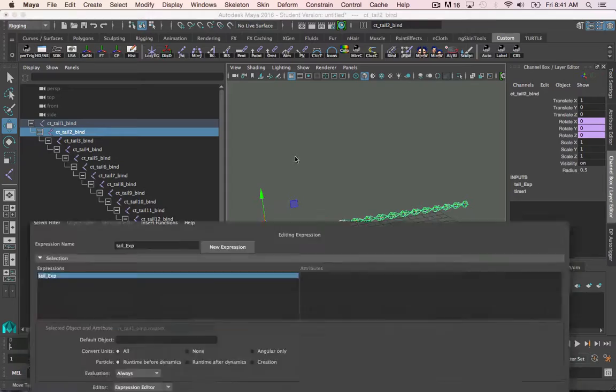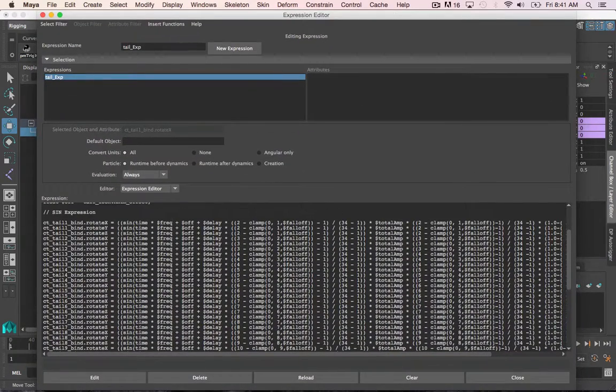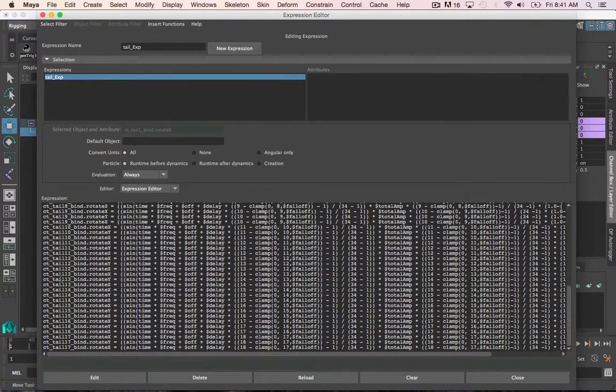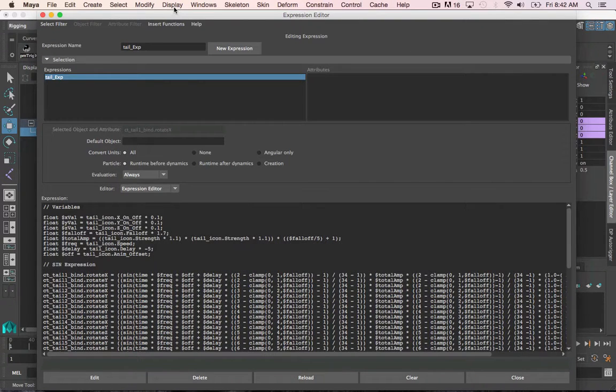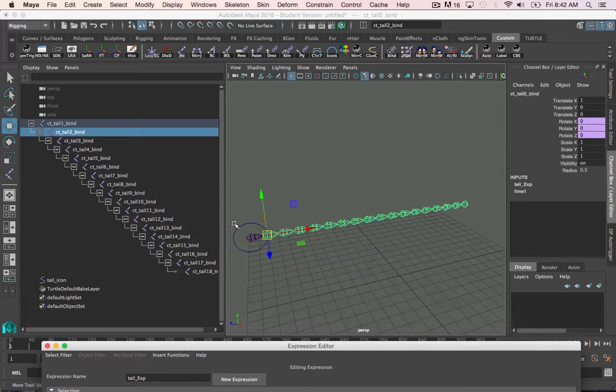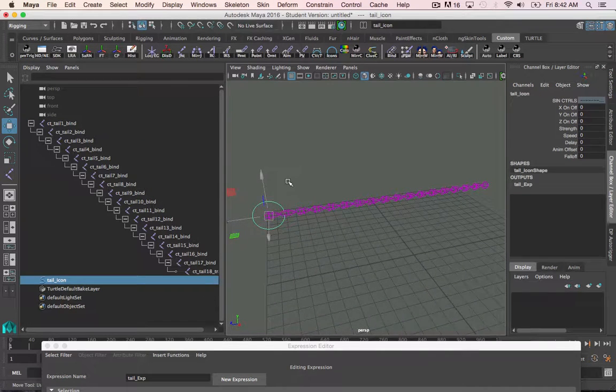So at this point, I have included the code for all the joints, all the bind joints in the system, so up to joint 17. And you see the joint numbers have been set to correspond to the right joints. The joint total numbers are fixed. Everything should be set. The expression is set. So now we can test it to make sure that it works.